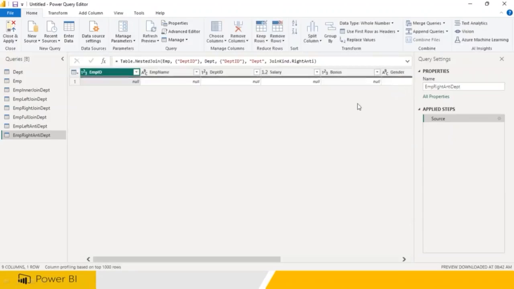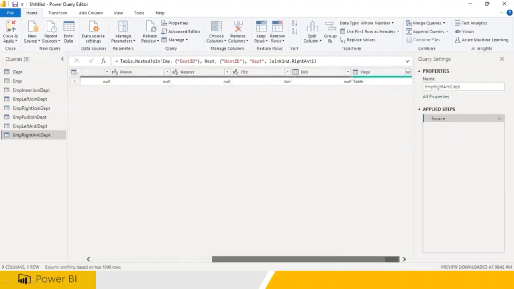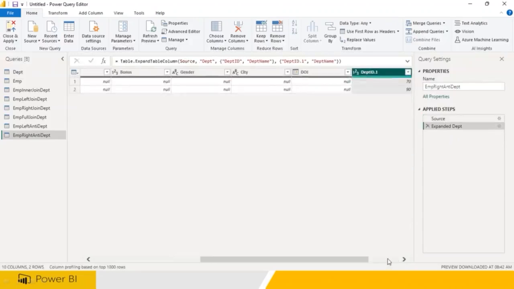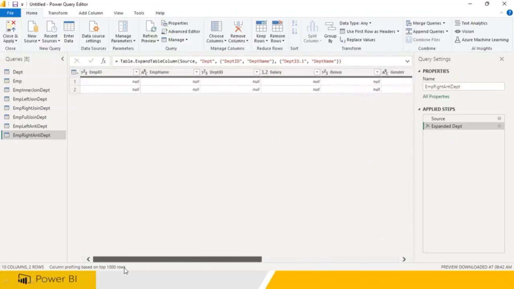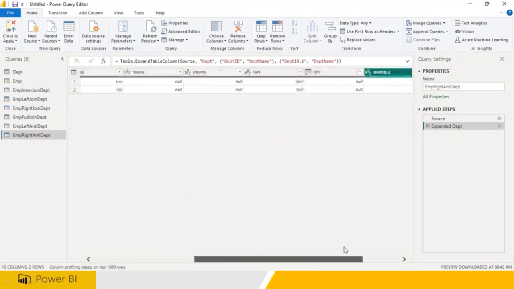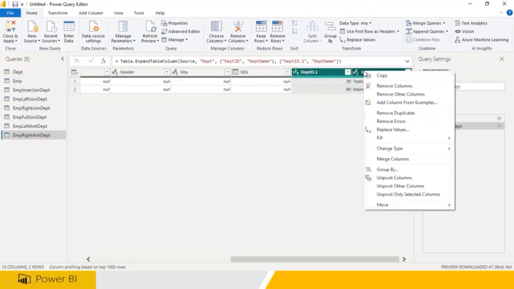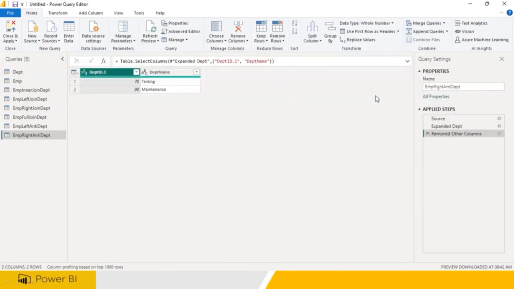Sir, I did not get anything, that means first you need to expand. Come and expand it. When you expand it, you will be able to get 2 departments, 70 and 80, where you don't have any employees. This is unmatched data. So what should I do? I take these 2 columns and say remove other columns, because I need only the unmatched data.